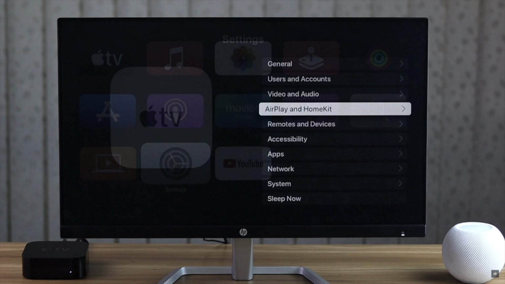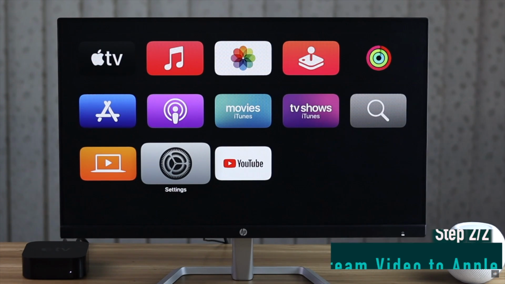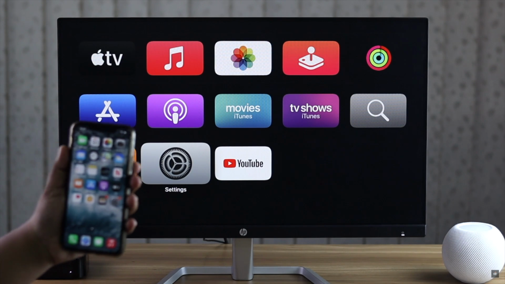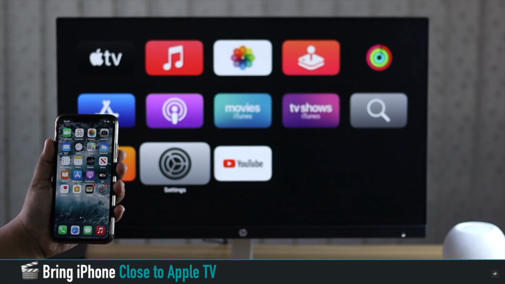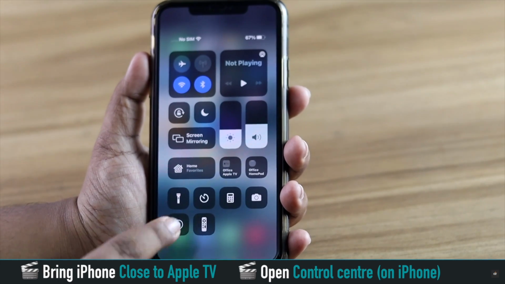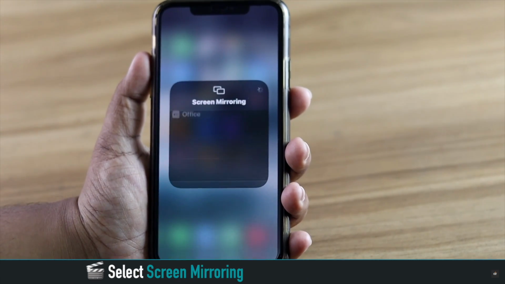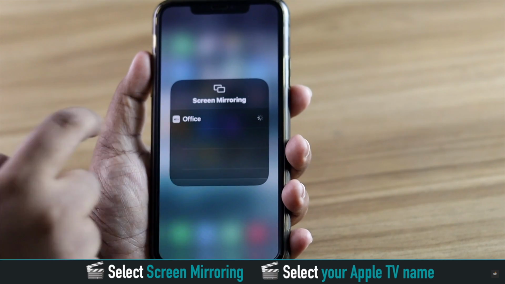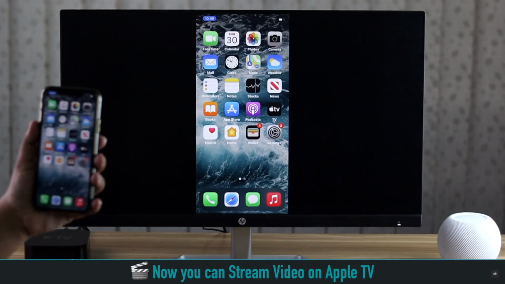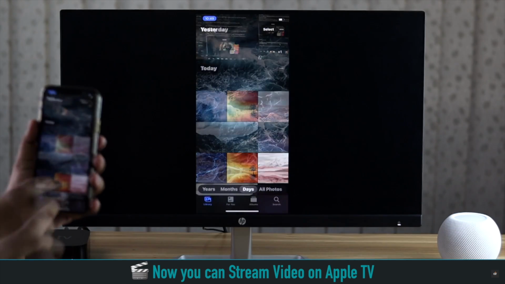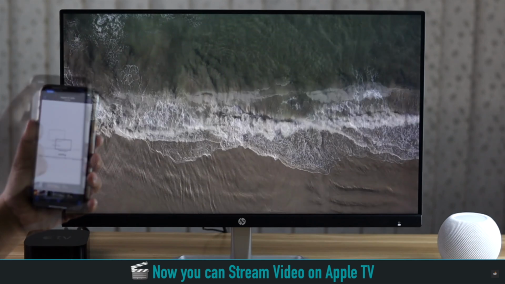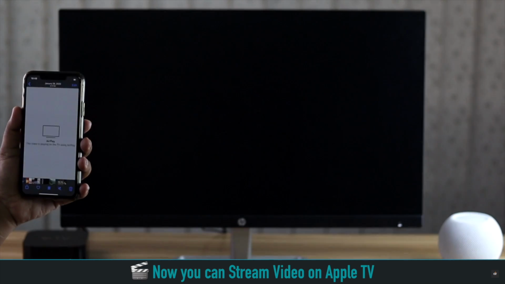After it is completed, now let's check out how you can stream from iPhone to Apple TV. Make sure your iPhone and Apple TV are close. Open the Control Center on the iPhone. Tap on Screen Mirroring. You will see your Apple TV in the menu. Select it, and your iPhone screen will be streamed to your Apple TV screen. Now, whatever you do on the iPhone, it will be shown on the Apple TV screen.